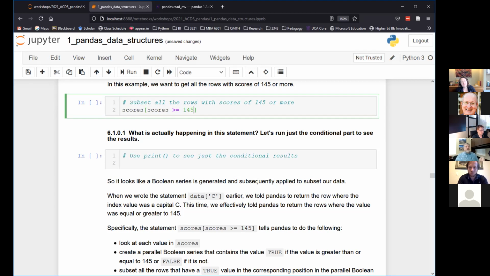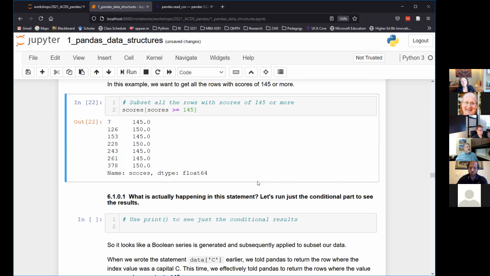I think where it gets a little confusing is that we've got scores on the outside, and then we have to have scores on the inside. But that's the conditional statement: we're looking at everything in that scores series that's greater than or equal to 145. And you see, we have those, what is it, 7 values. It shows the index on the left, and then it shows the value on the right. So we have 4 145s, and 3 students made 150. So 7 out of 381.